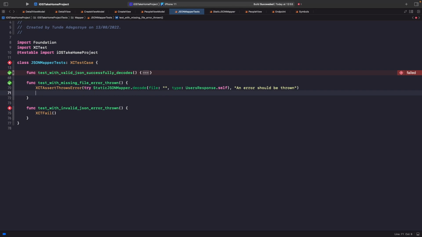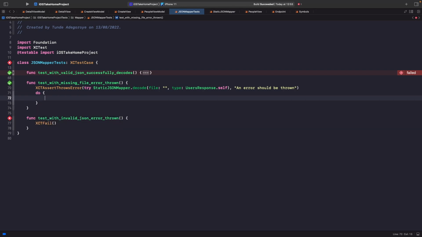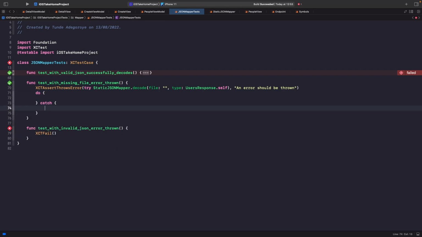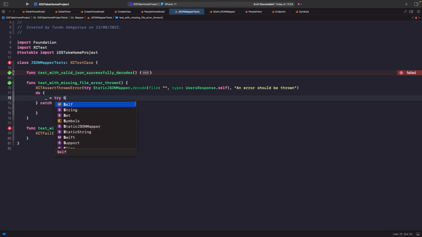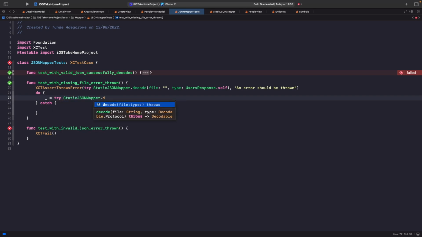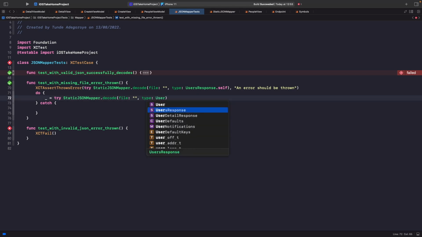So in order for us to do this, we're actually going to use a do catch, and we're going to essentially cast the error that we get back and then validate it by using an XCTAssert as well. So let's type this one out together. We're going to say do and then catch. Within our do, we're just going to do an underscore because we don't need to hold this value, and we're going to say try StaticJSONMapper.decode(EmptyFileUsersResponse.self), like so.